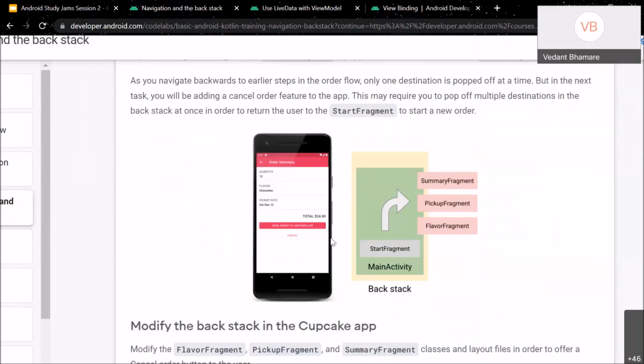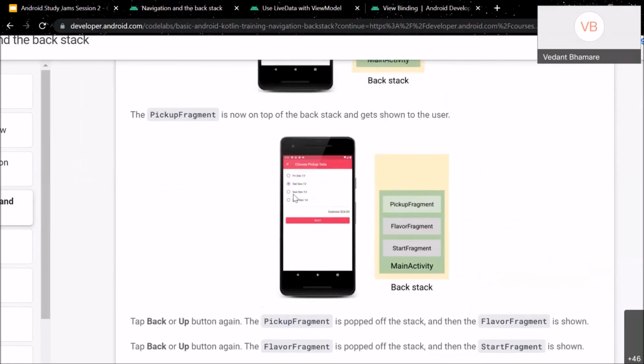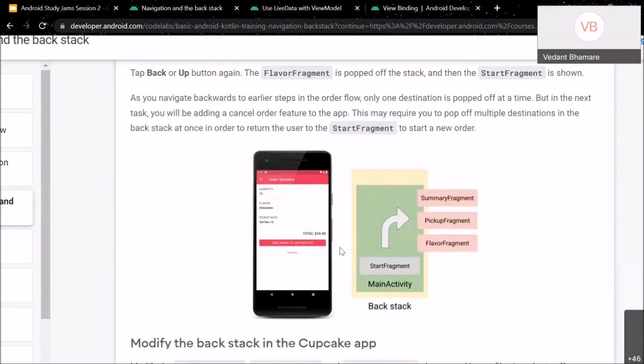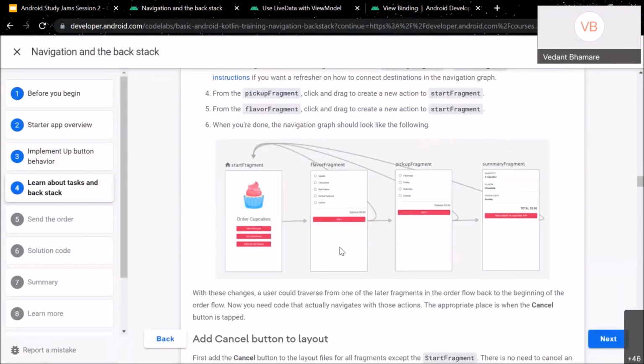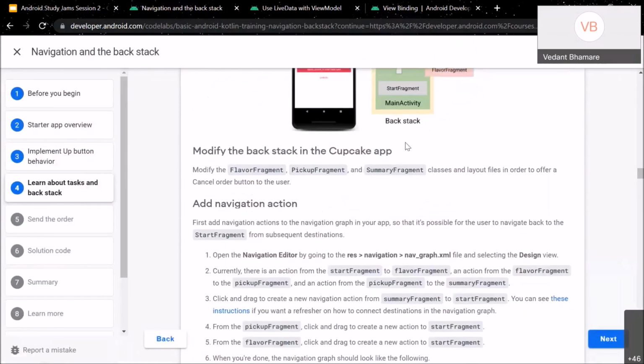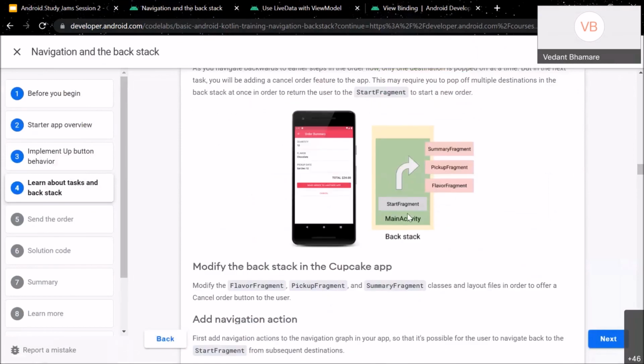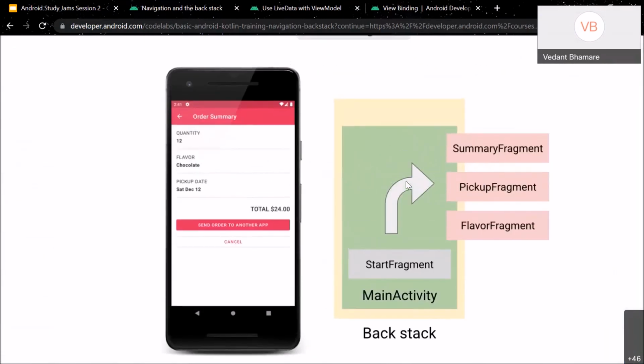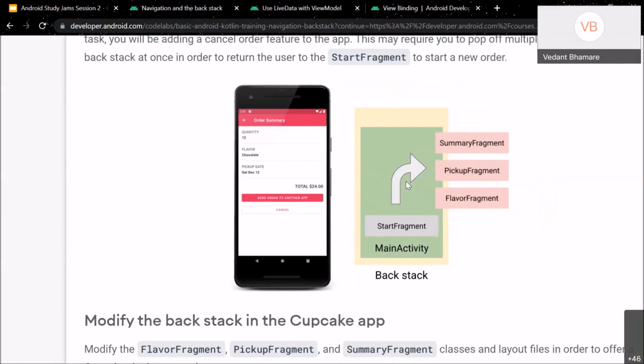And similarly, if you keep pressing the back button, you would eventually land on the starting screen, and then all these fragments will be popped out. So that is how the backstack basically works, and this is mainly for using the back button. Its main functionality is for the back button.